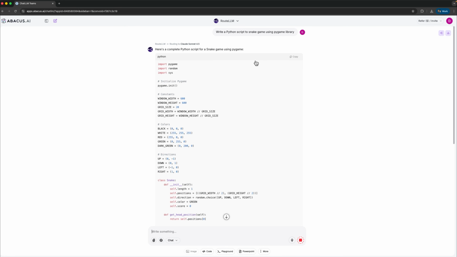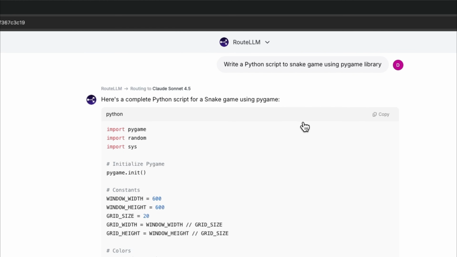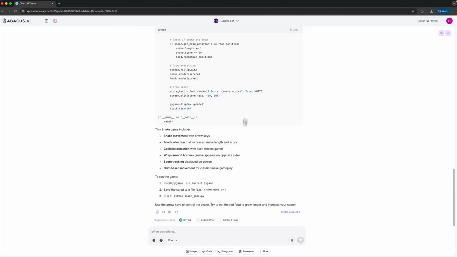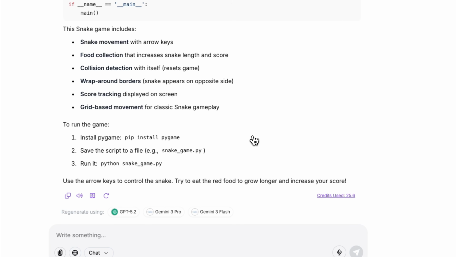What's important here is that I never had to think about which model is best for coding. chatllm handled that decision automatically and routed the task to a model optimized specifically for code generation. This is exactly the kind of decision-making that usually requires experience, and here it's fully automated. Friends, within seconds the full script is ready. From here I can regenerate it using other models if I want to compare results or even try running the code directly.